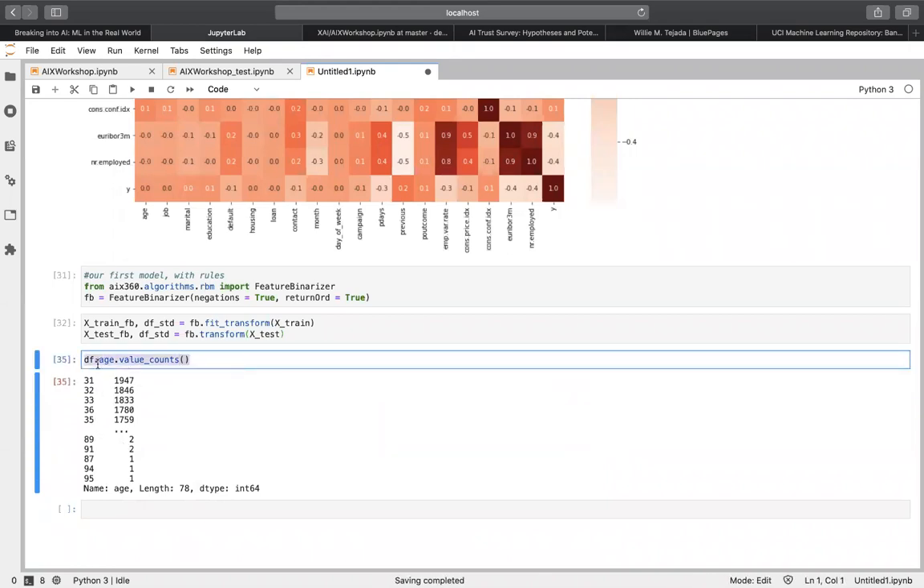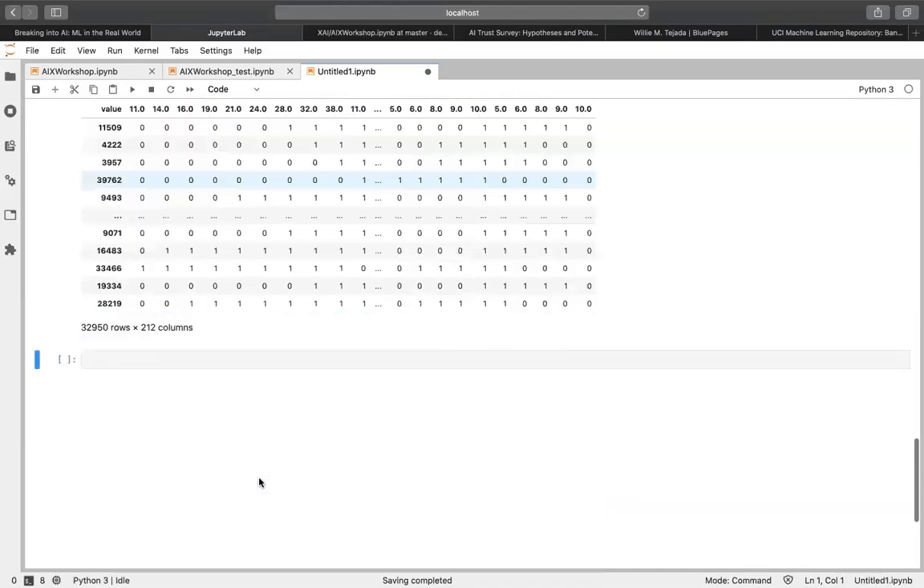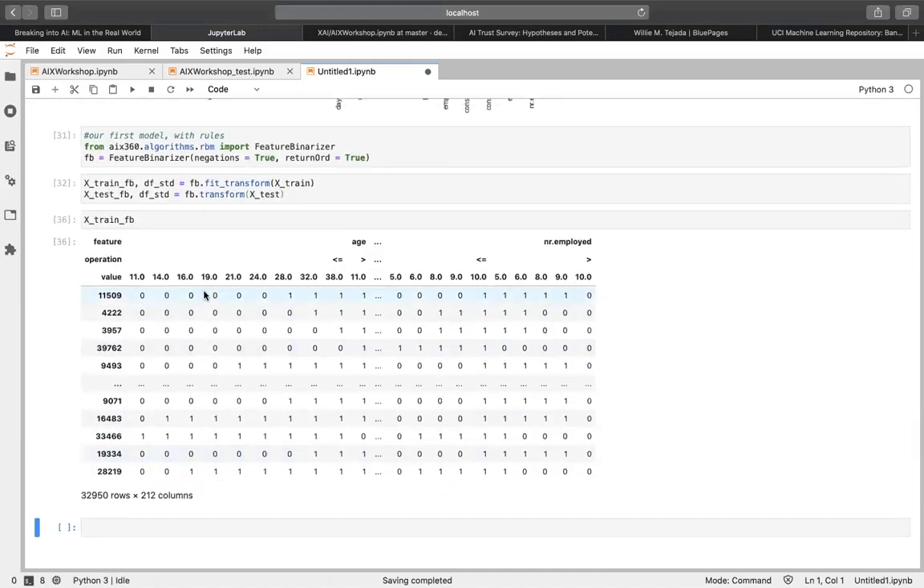There's better ways of doing this, but the idea is for each one of these unique ages, there's 78 ages. So now if they're 31, instead of there being 1,947, that number is still there, but this is binarized. So this is 0 or 1. They're either 31 or they're not. If they are, it's a 1. If not, it's 0. So going back to X train, feature binarizer, that should make sense of why there's 212 columns. About 78 of those come directly from age. If you look at the data set and underlying, it will make sense. Just trust me on that.